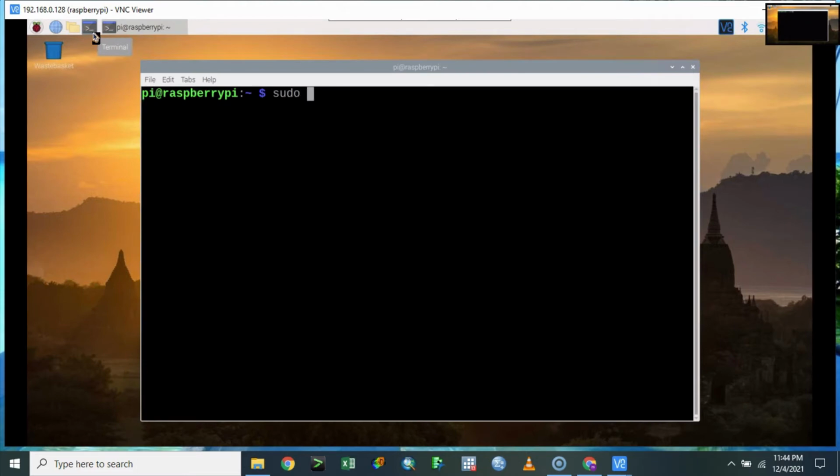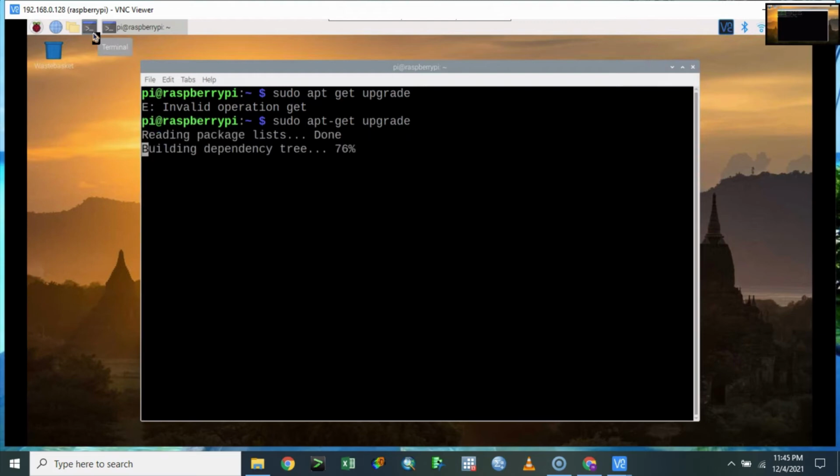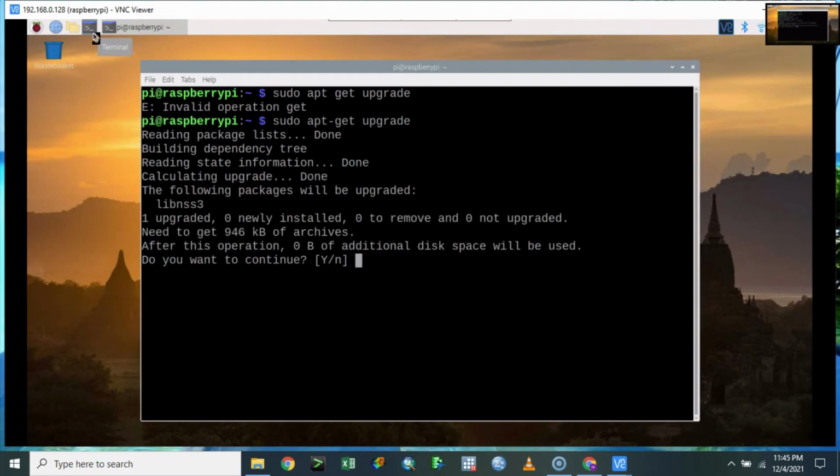To do that, you basically need to do some updates first. So as usual, sudo apt-get upgrade, and then followed by sudo apt-get upgrade, and then proceed with the sudo apt-get upgrade. Similarly, update and upgrade as usual. After this operation, do you want to continue? No, so nothing happened. The next one is basically sudo apt-get update.